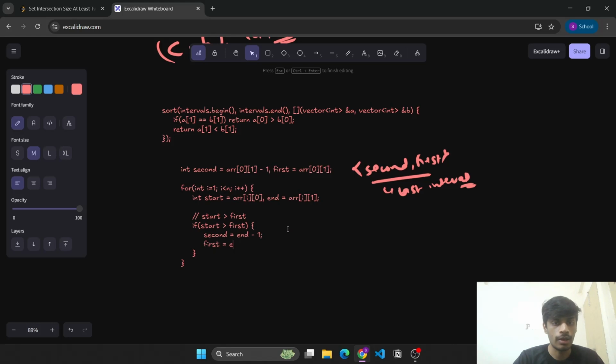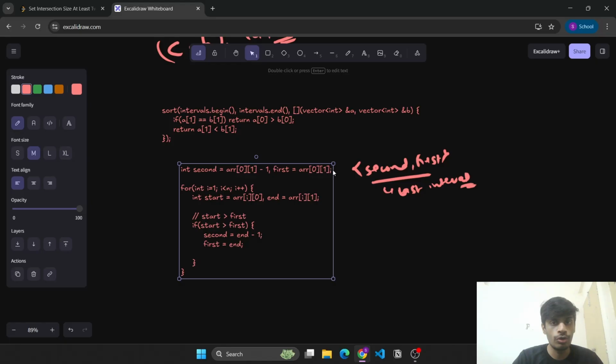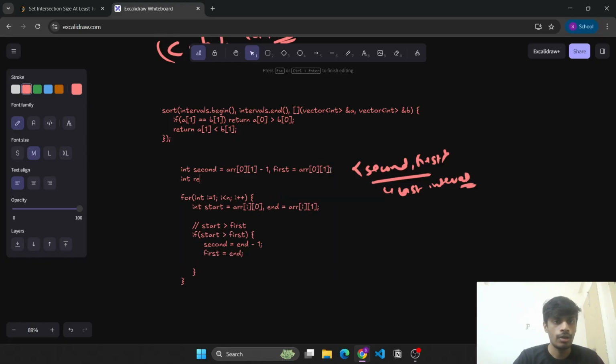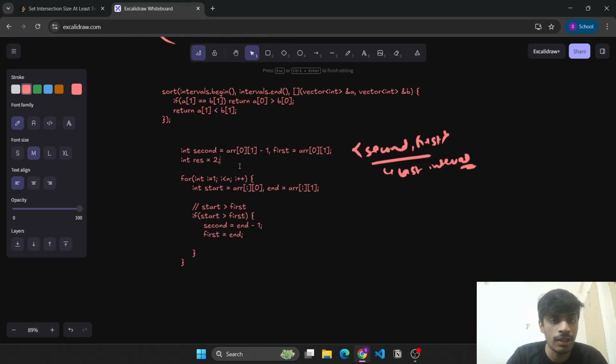value as end. And since we have introduced two new values, let's maintain a result variable, which is initially 2, because we have used these two values as part of our answer initially. And here we'll be increasing result by 2, because we have introduced these two new values as part of our result. Now comes the else condition, where start is less than or equal to first.